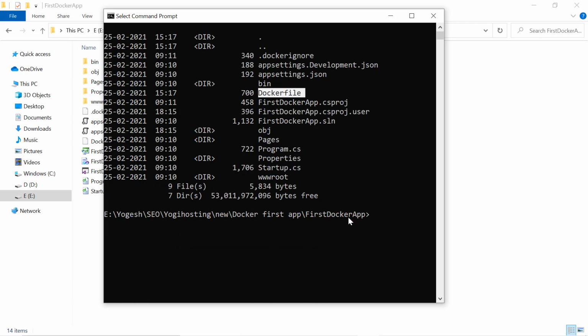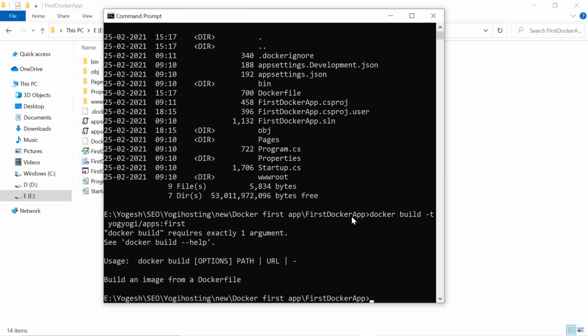Now build the image. The command to build this image is docker build -t yogyogi/apps:1. The build format is in the way username of your Docker Hub / name of the repository : tag. So my username is YogYogi and my Docker Hub repository is apps, so it has become YogYogi/apps. Then I tag this image as first. I hope you understood it.